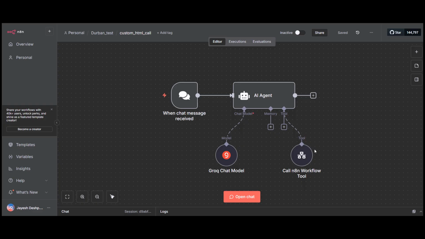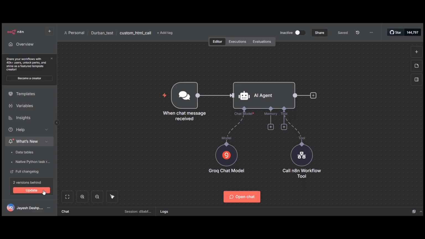So here you can see, if we go to what's new, there is an update button over here, and my version is 2 versions behind.